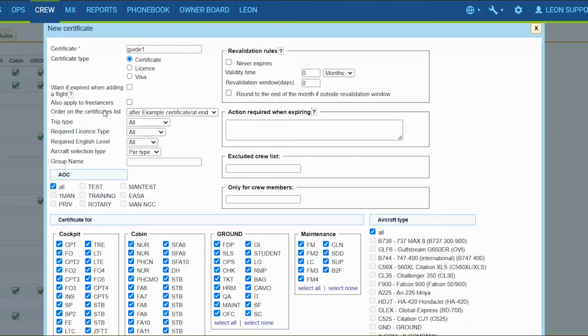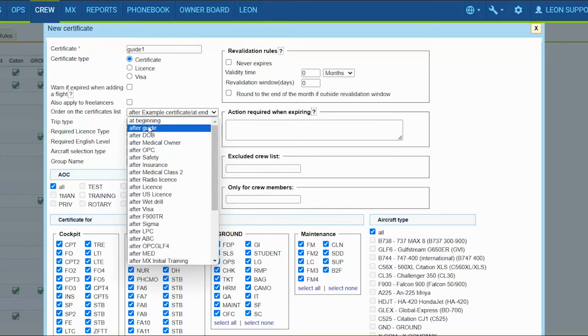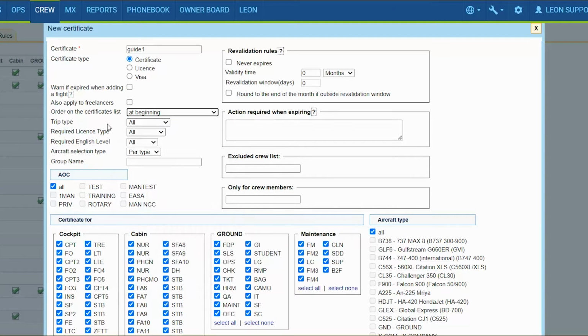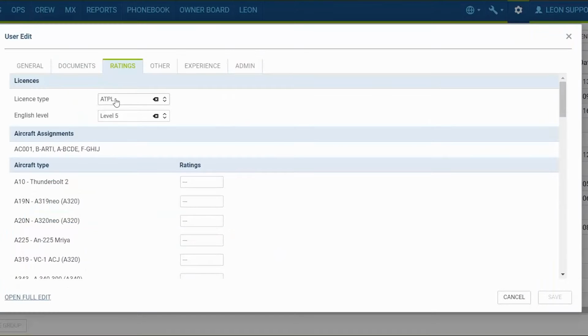The Order on the Certificate List option allows one to use a drop-down list to determine the certificate's position on the list. The Trip Type option allows one to specify if the certificate is required for all, commercial or private flights. With the next two checkboxes, one can set the required license type and required English level for the certificate. This can be defined in the user's profile under Ratings.